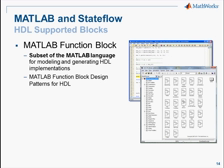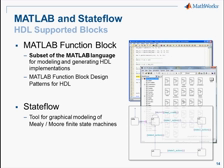Another popular way to build state machines for use with Simulink HDL Coder is through Stateflow, a graphical tool for finite state modeling that's tightly integrated with Simulink. So between the MATLAB function block and Stateflow, you can choose between text-based state machine modeling and graphical state machine modeling.